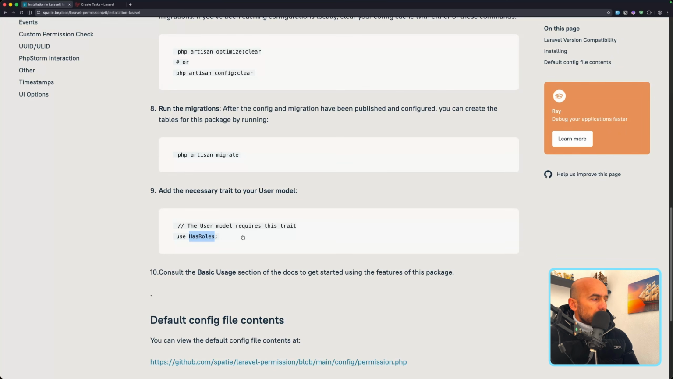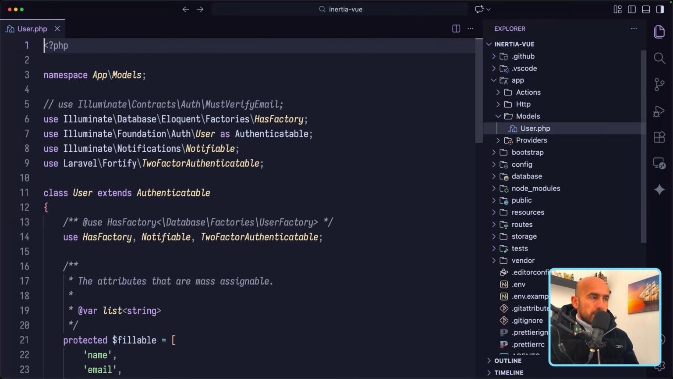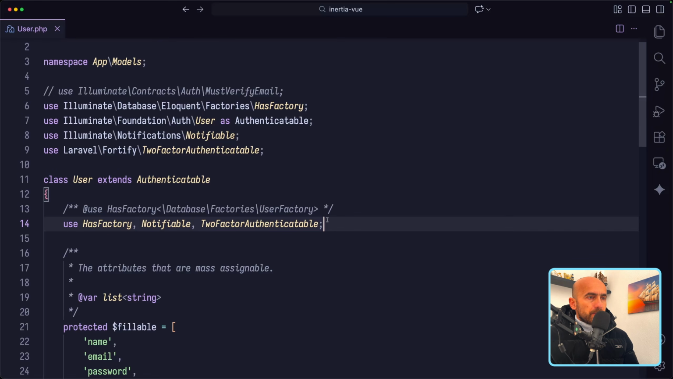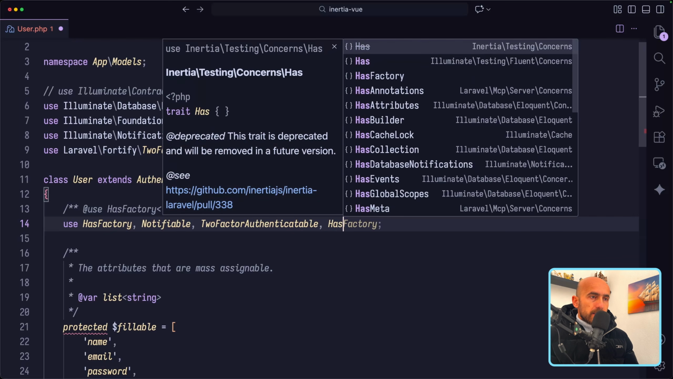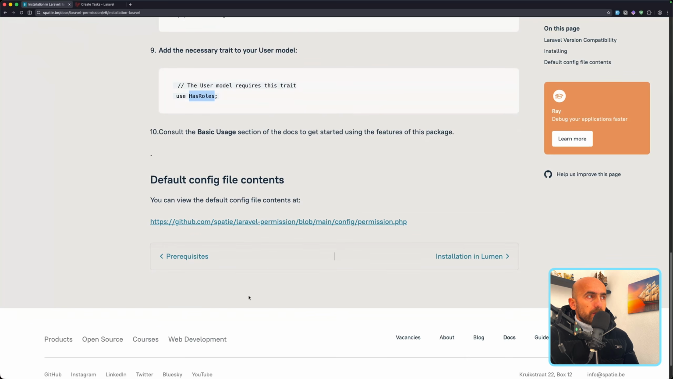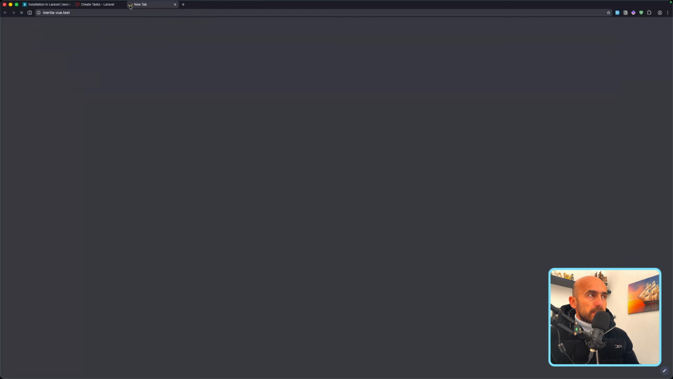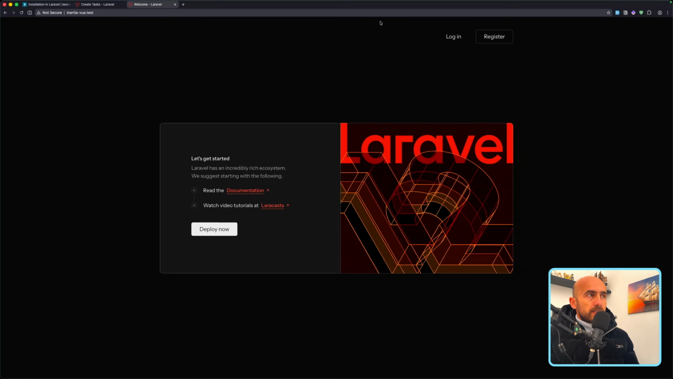So let's open the user model here. I'm going to zoom in, and we have use HasFactory, Notifiable, and TwoFactorAuthenticatable. Now let's also add HasRoles from Spatie, and make sure you have imported that. And now we are good to go with our project. So we can open inertia-vue.test, and here is the project.